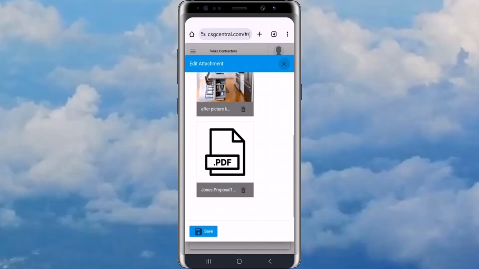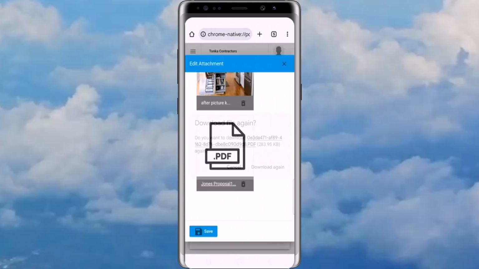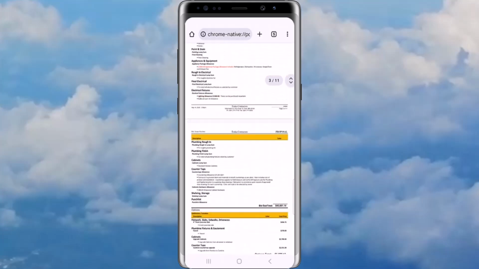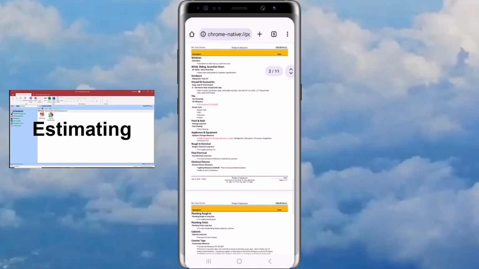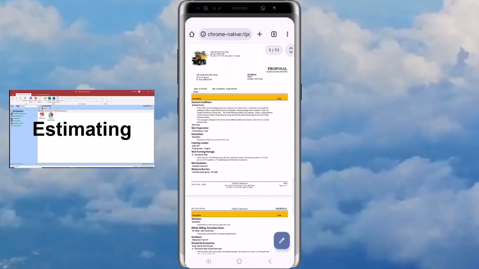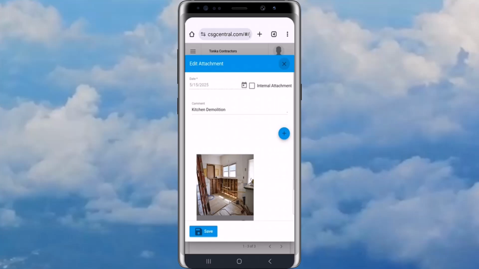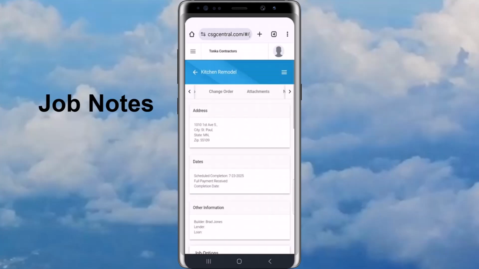Plus a PDF, which you can actually view, which in this case is the proposal that was created from our estimating product. And also I have the process of the demolition of a picture showing the removal of cabinets and countertops. Next to the attachments are notes.